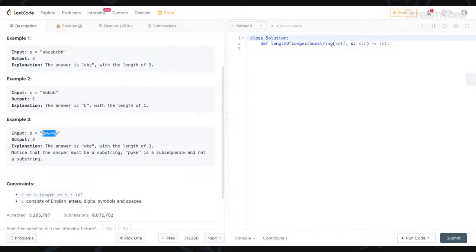Let's take the last one. So you have P, then W. You have another W. So what are you going to do? Right now you have 2. Now you slide the window 1 point to the right. Becomes WW. No, it becomes WK. Yes. Now you increase the window WKE, it becomes 3. You increase the window WKEW, it becomes 4. No, it doesn't. So now you slide it 1 point to the right, so it's still 3.